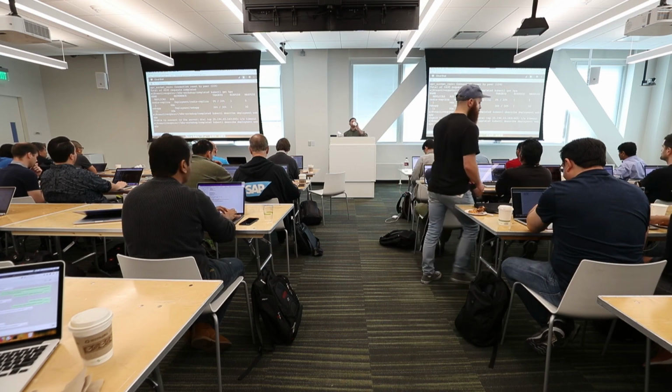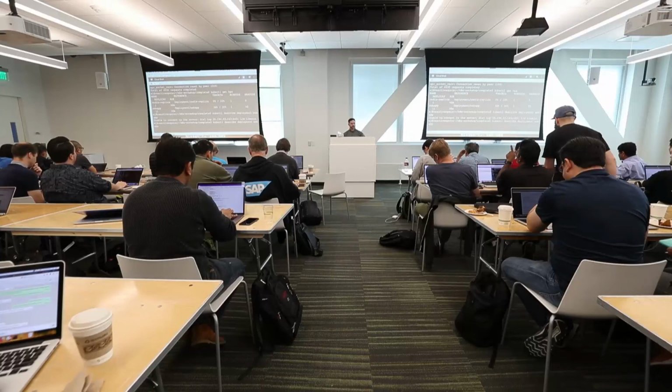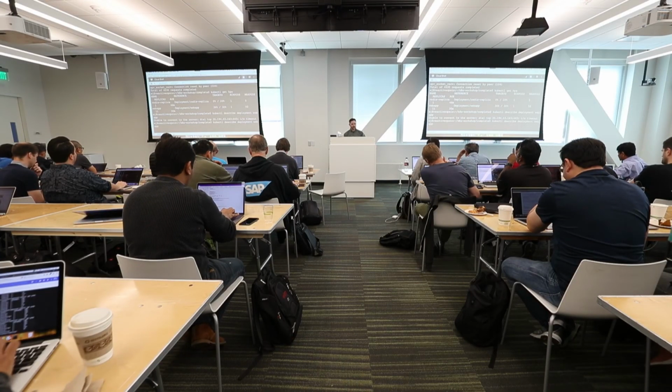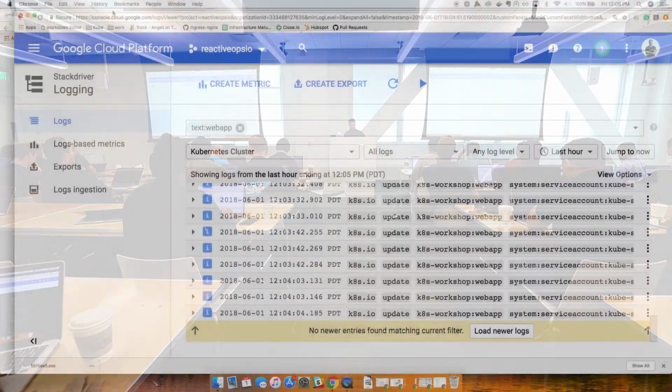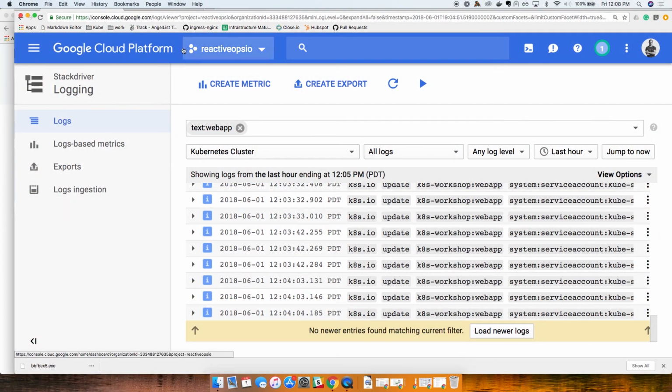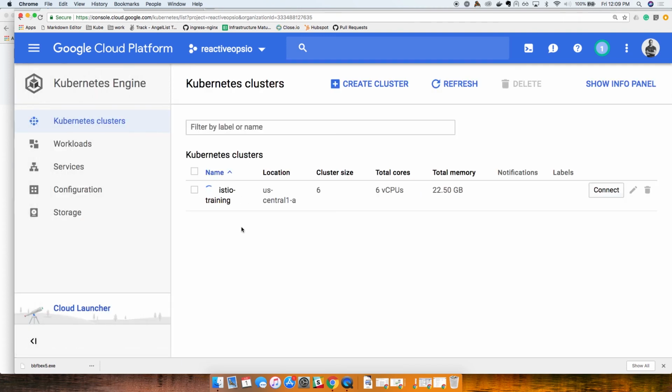Can you look at the workloads in the UI? User interface? You can. There's a good chance that we've overwhelmed my cluster.